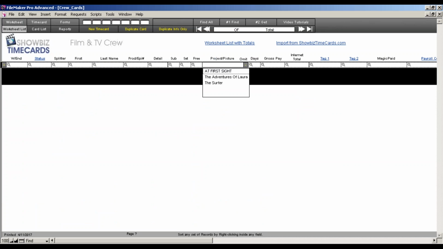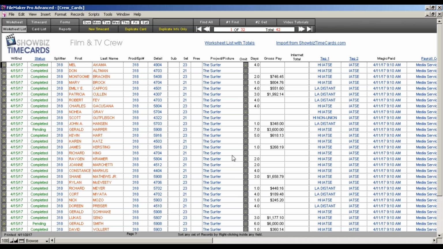Here, I'll go this way. It's easier to see it. Picture project. I want to see the surfer, which is one of my shows, because you can have as many shows as you want. In fact, I have some customers that have more than 100 shows in their database, and you can do that. Now, after a point, you may not be doing active payroll on 100 shows, and that's okay. We can help you archive the time cards.